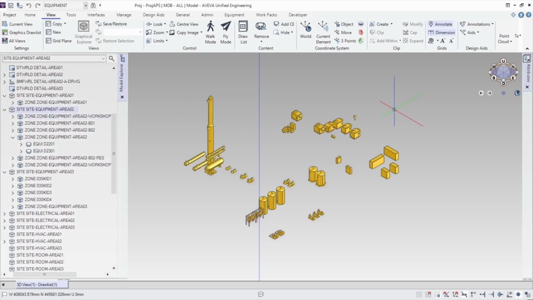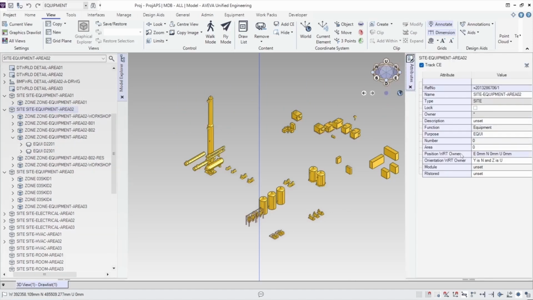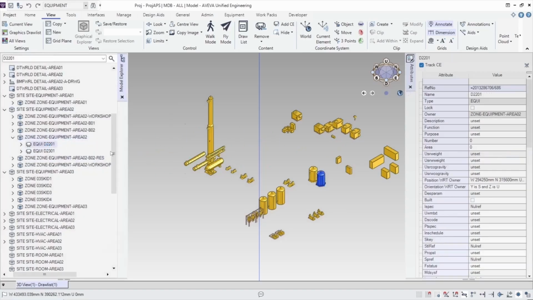Let's look at this more closely. If I open the attributes form for a site, you'll see basic fields like its name, function, and description. You'll also see the position and orientation fields. These are especially important because they act as the reference system for everything placed within that site. The same applies to zones and equipment themselves. Each one has its own position and orientation values. This means the whole model is built up step by step, with each element sitting in the right place because of the attributes it inherits and defines.